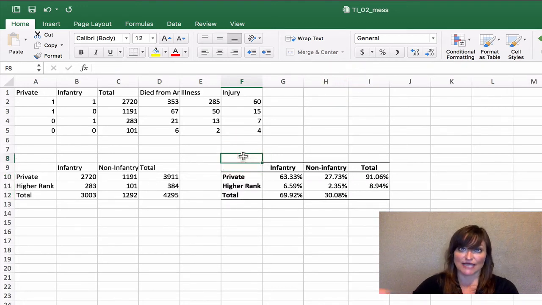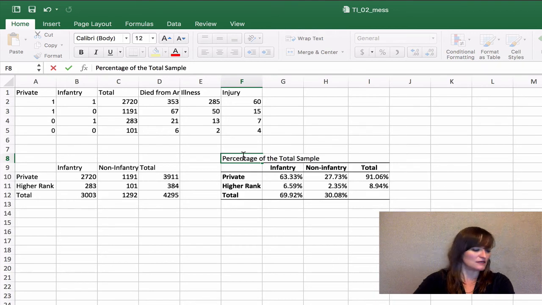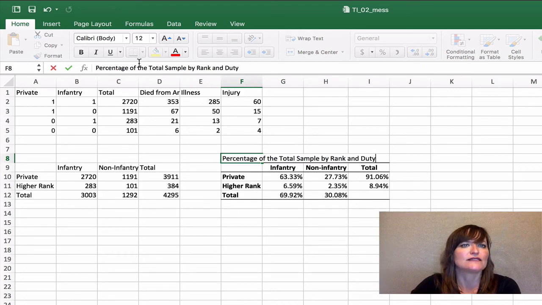Tables need titles. We always want to consider the outcome by predictor variable as the title. In this case, we've got two predictor variables, haven't we? We've got rank and duty. So the outcome, what have we calculated? We've calculated the percentage of the total sample by rank and duty. That needs to be italicized. So I need to italicize that.